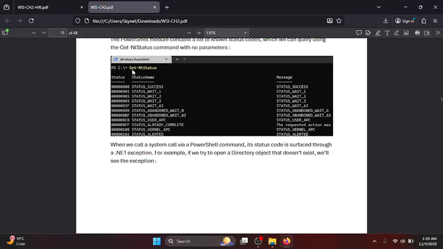Here if you put the command Get-NtStatus, it will return all types of status that we have, every kind of existing status and the message that it gives us. For example, the status was success, it is waiting for resources, and other kinds of.